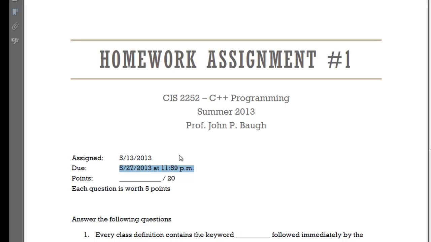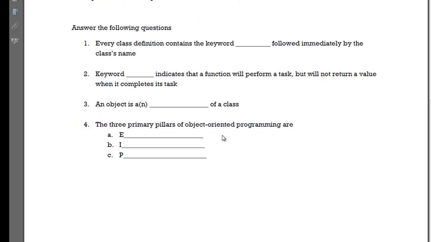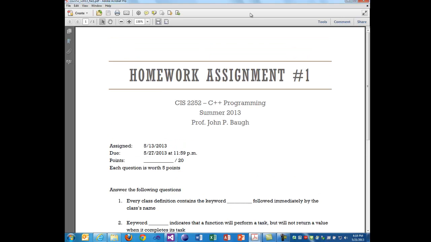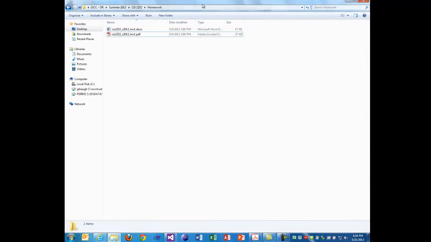So if you haven't started on it yet, that's fine, but I would say start on it as soon as possible. There are 4 questions, and the 4th question is multi-part. So it's not really that difficult, but it's easy points if you will just do it. Okay.